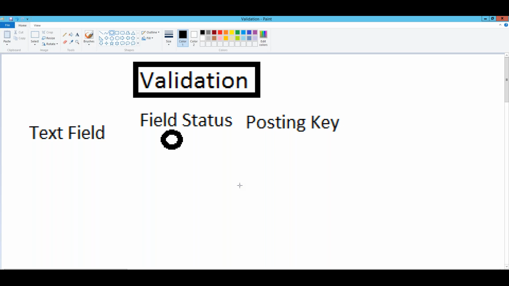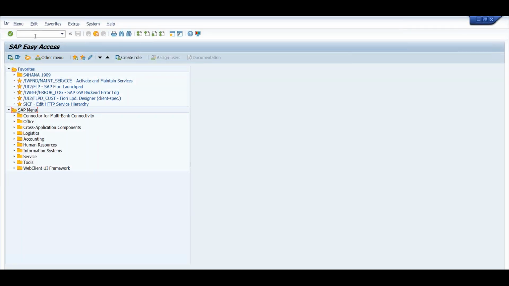Okay, so let me go to the system now. Whenever we are creating a validation or substitution, we have the option to define it at company code level for each substitution. We use transaction code OB28.